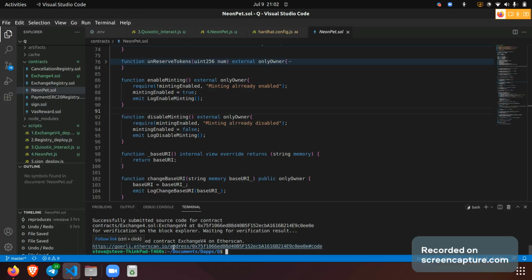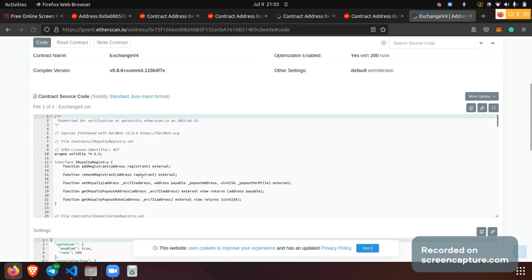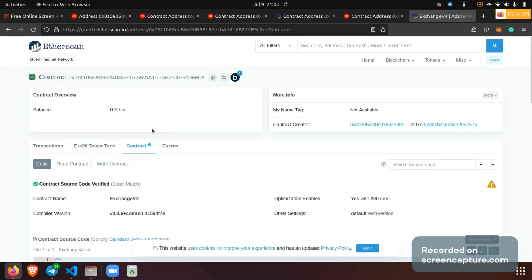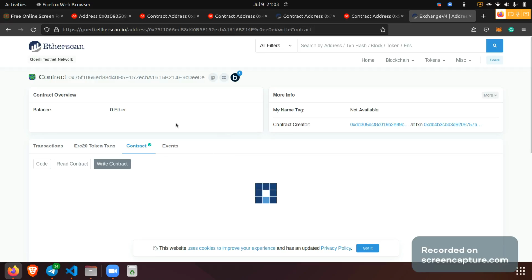So at this point, we have verified the smart contract. Yeah, here it is. So we have it, the exchange form. So now we are ready for the next change. I take a break and then we can continue.